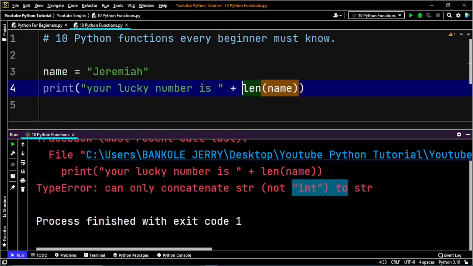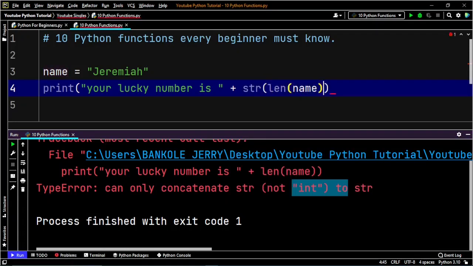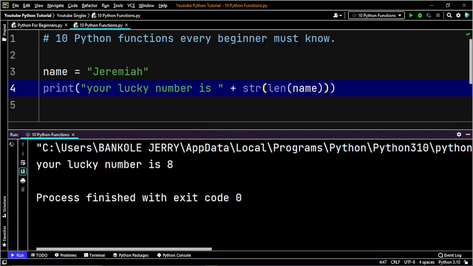So the len function gives us the value as an integer, and if we run this now, it should be fine, and it gives us your lucky number is 8. It counts starting from 1, not 0, so it gives us 8. The len function is very useful in that case, so learn it and stick with it. We'll go to the next one.